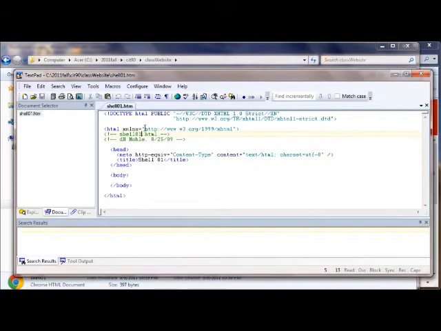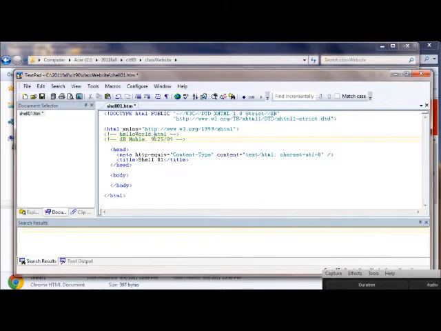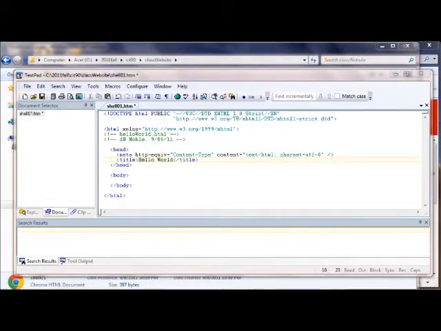I'll name this helloWorld.html. And today's date is 9/6. Change the title. And place a paragraph element in the body.